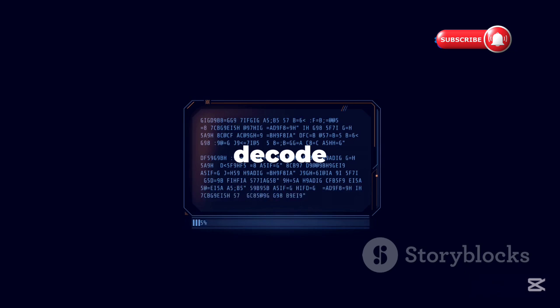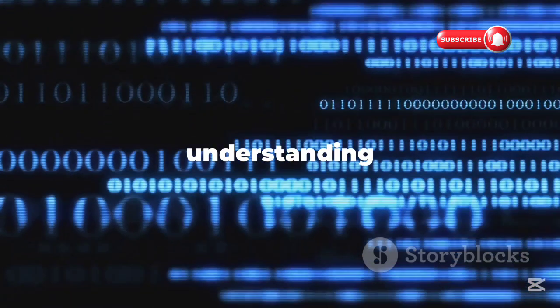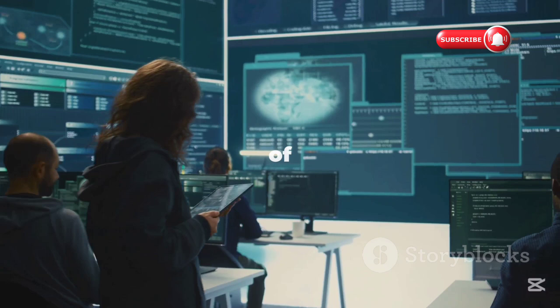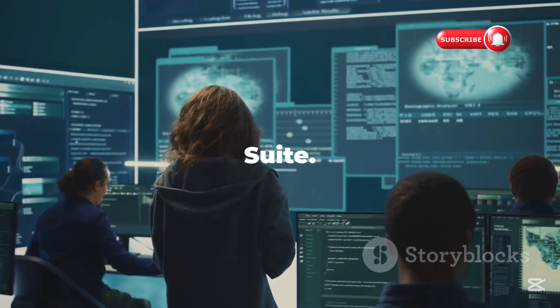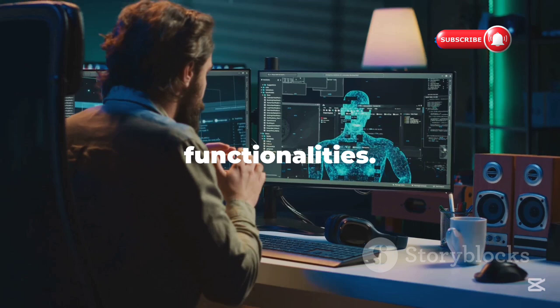The Decoder tool allows you to encode and decode data. This is useful for understanding how data is transmitted over the network. These are just a few of the many tools available in Burp Suite. Take some time to explore the different tools and their functionalities.